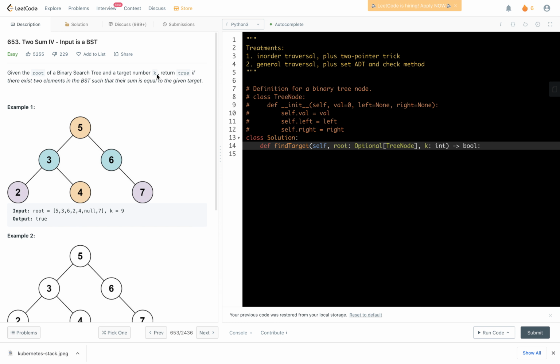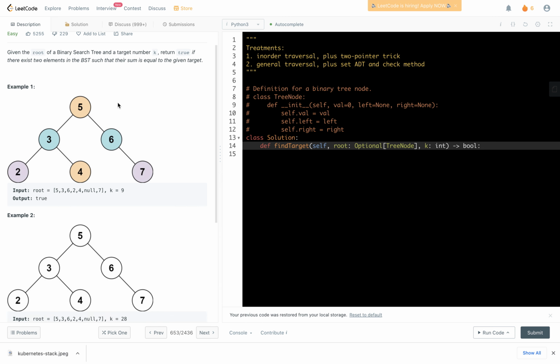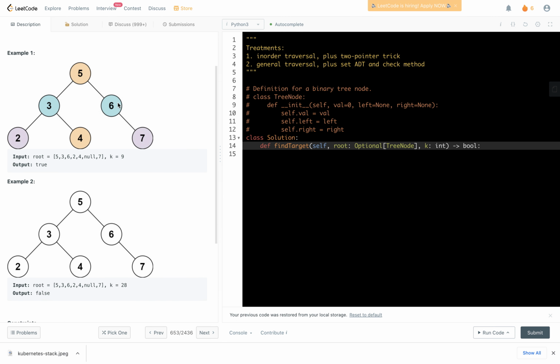So, given the root of a binary search tree and the target number called k, return true if there exist two elements in the binary search tree such that their sum is equal to the given target.